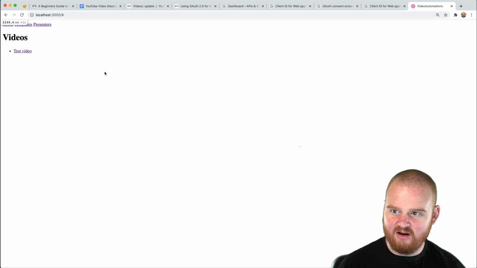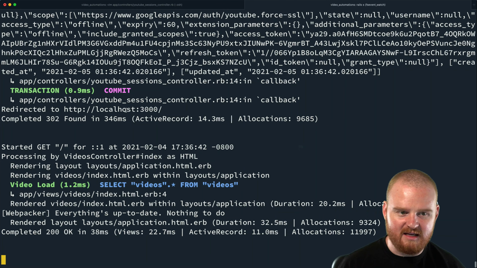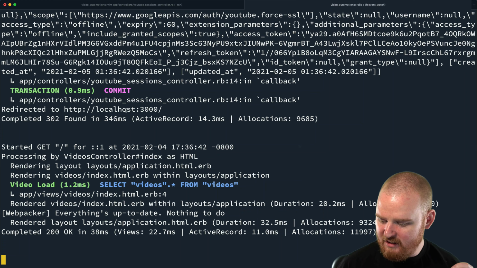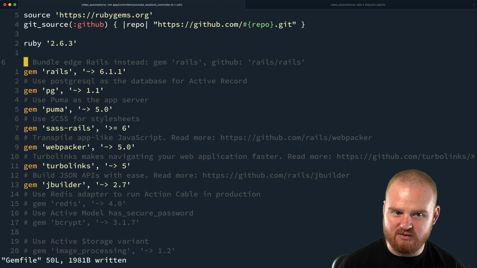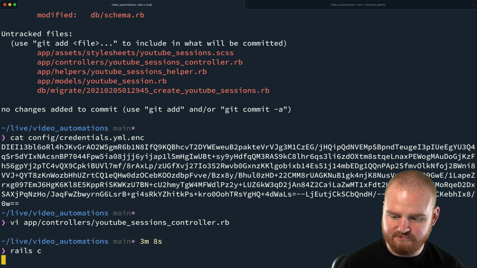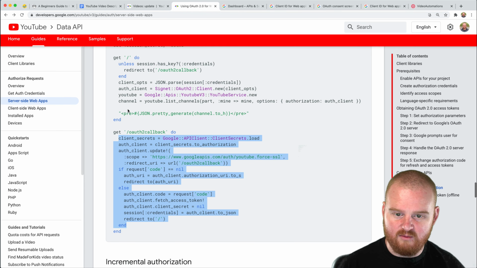Oh, we're back. Okay, so let's see if that worked. It looks like stuff got inserted into the database. This is fantastic. I love it. Okay, very cool. So we are now connected and we have some credentials. So what I want to do now is say rails console. And we should be able to use these credentials to make a request.